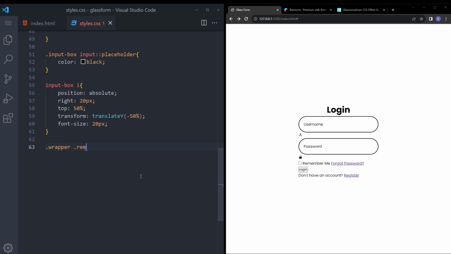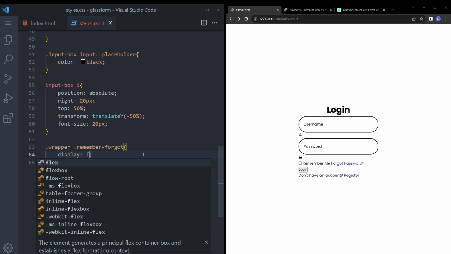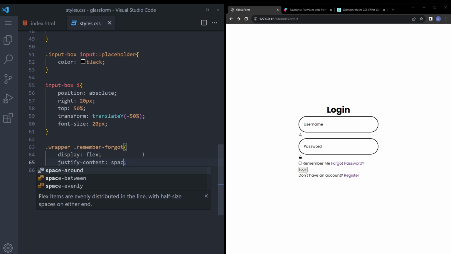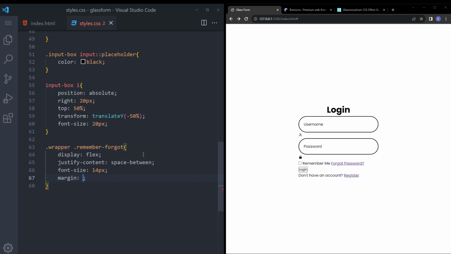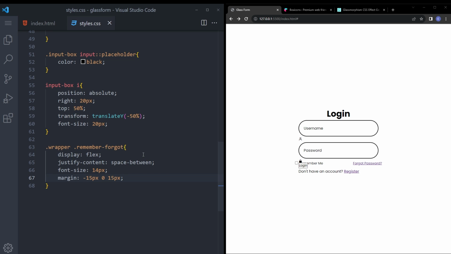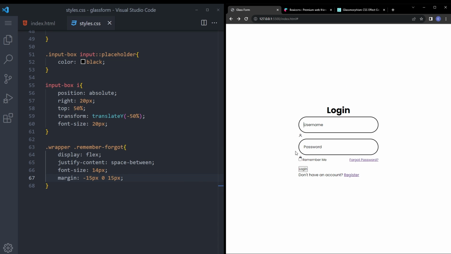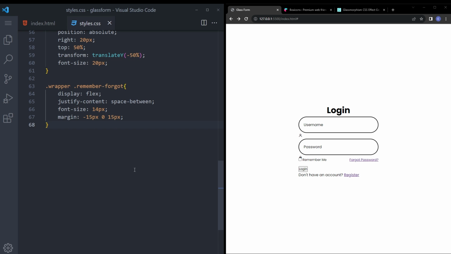So dot wrapper dot remember forget. So let's also choose those remember and forget buttons. Display flex, justify content, space between, font size 14 pixels, and margin is going to be 15, minus 15, 0, and 15. Yeah, that looks okay. Those icons are kinda out of place, but we're gonna take a look at that later.